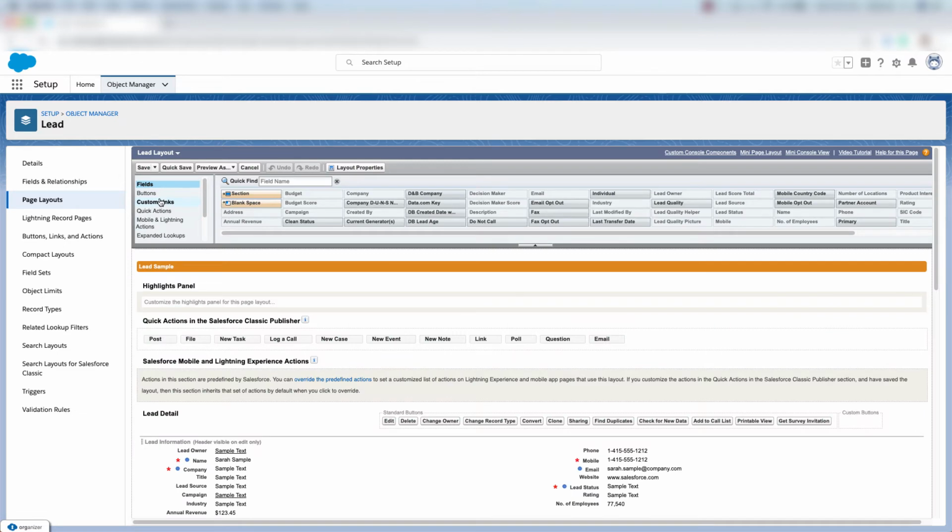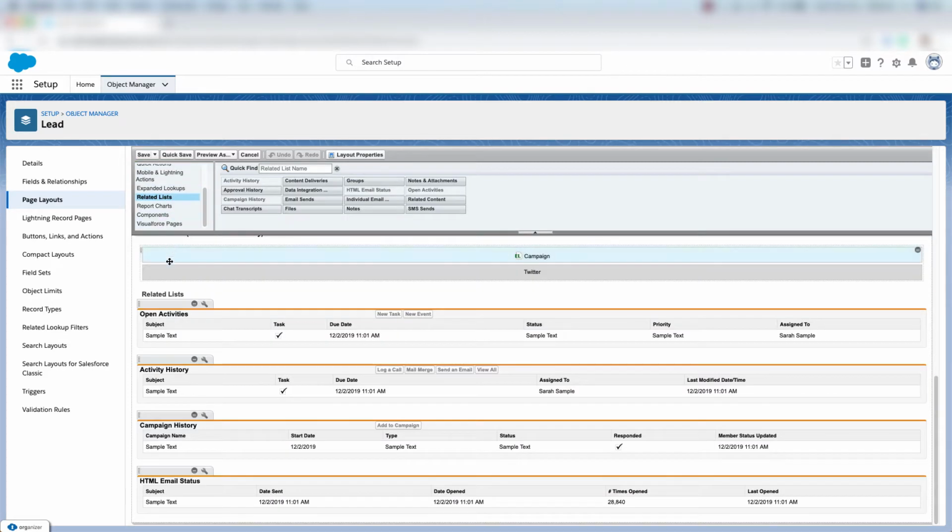And then we're going to look for related lists. So scroll down in this box here until you find related lists, and click that. And we're taken to the section on our page layout where we have related lists.